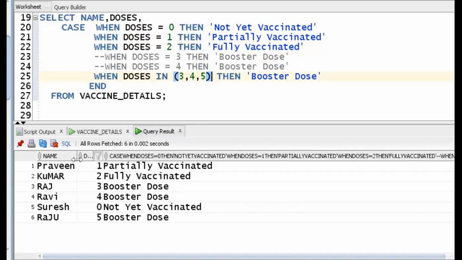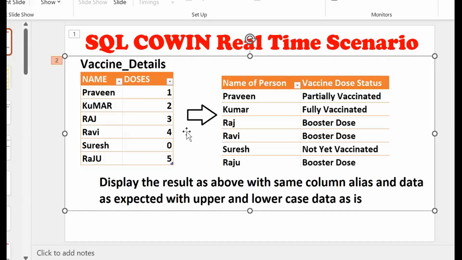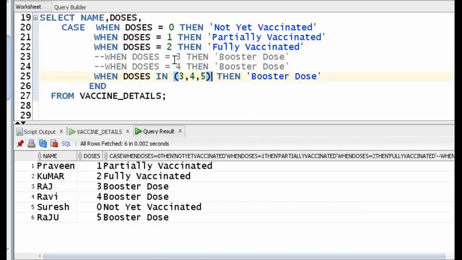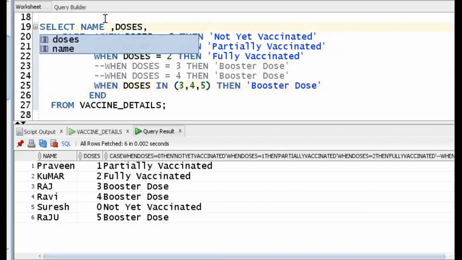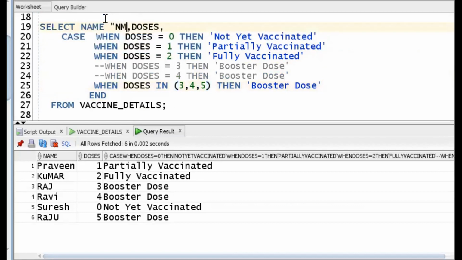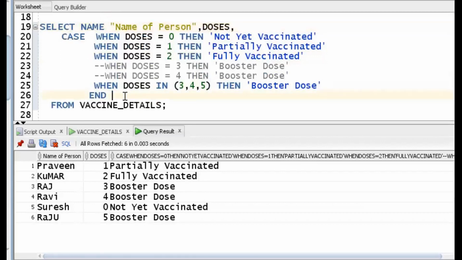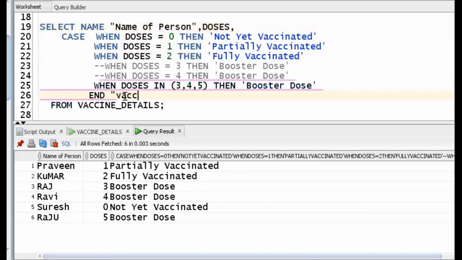And what are they asking? They're asking for the first letter of each variable in uppercase. Also see this: name of person, vaccine dose status. How can you get that? We should go for a column alias. Name of person, in double quotes. This is nothing but a column alias. In a similar fashion, we should give it here also. Vaccine, so what's the column name?